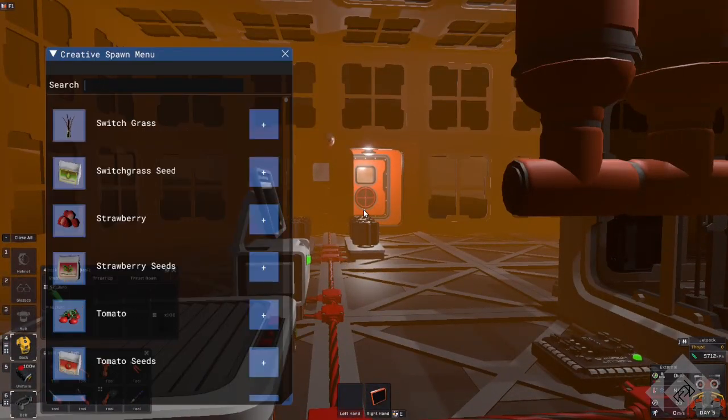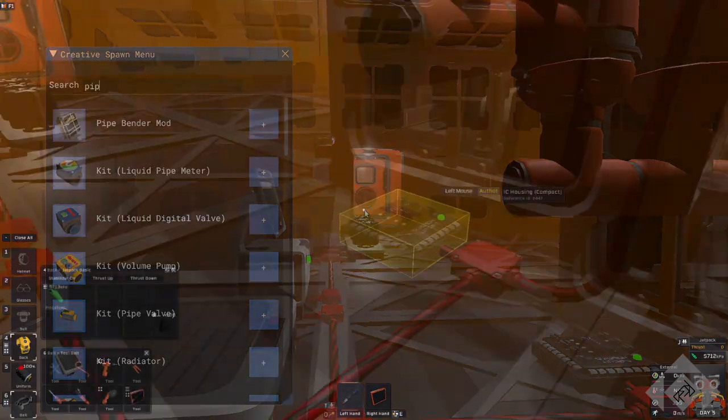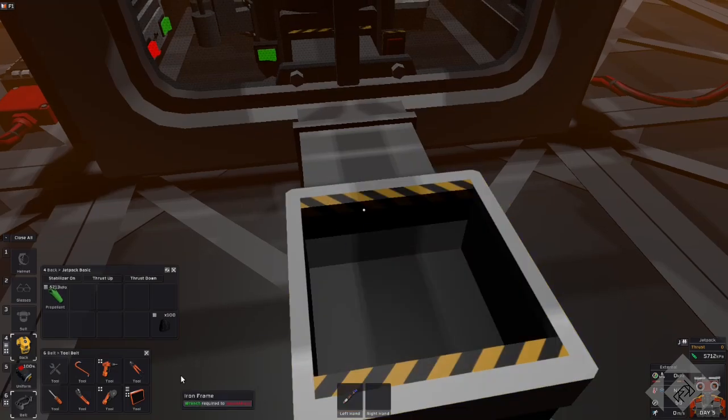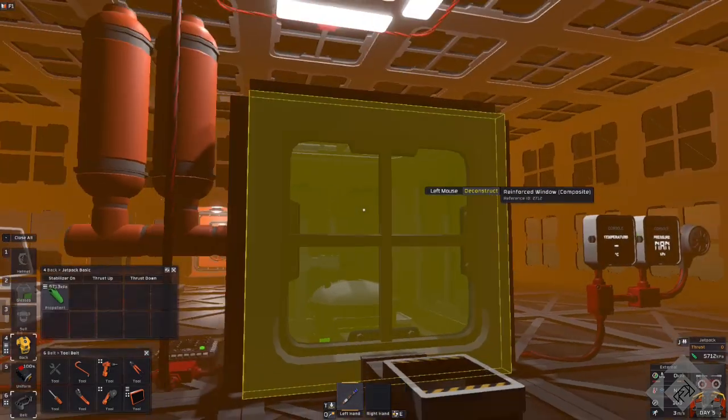Let's vent this one more time. There. Now we can try throwing the charcoal down there. Now you see that it's in a stack of 100. We throw that down there.